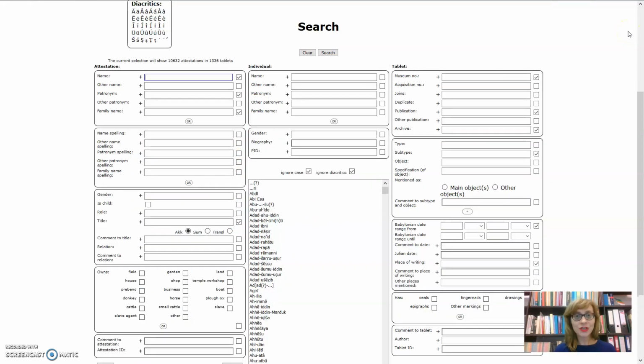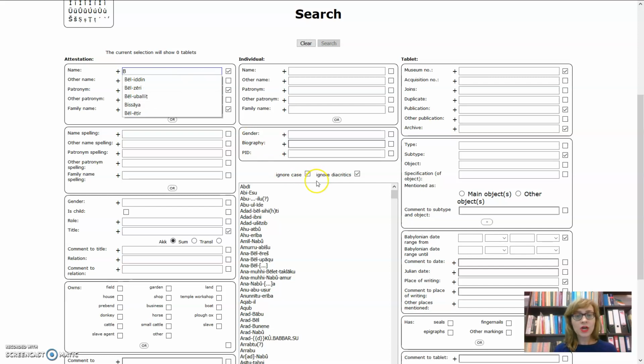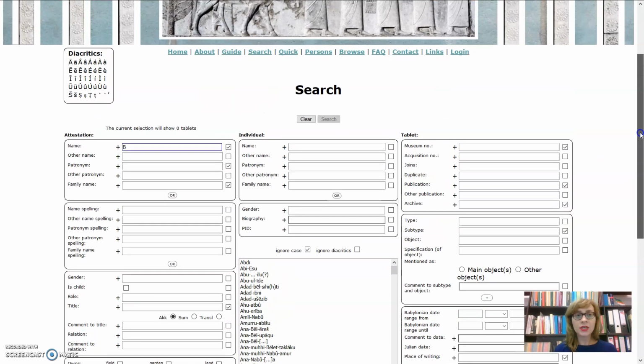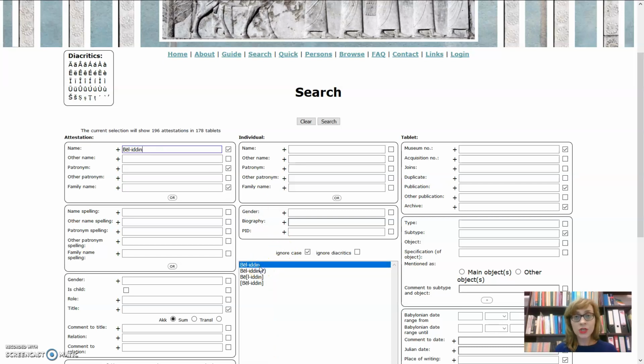For the first search, let's find all the attestations of the personal name Beel Idin. The search ignores by default diacritics and cases. You can choose whether or not you want to turn this option off. A tip and trick is to use the diacritics provided in the box at the top of the web page. While typing, options will appear from previous searches and in the central selection window. A tip and trick is to use the option from the central selection window to generate accurate search results.